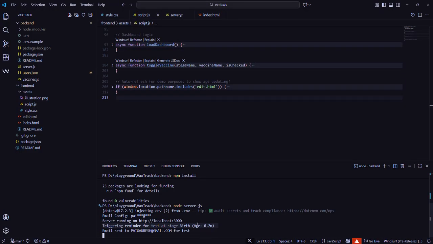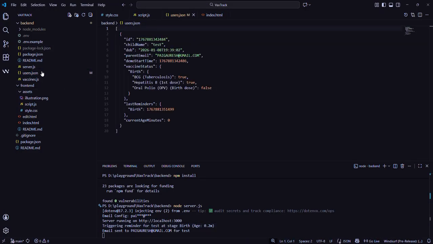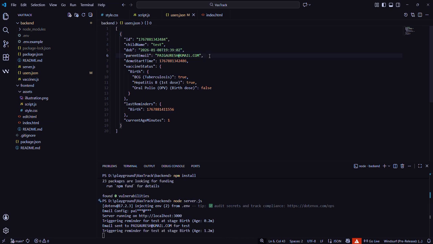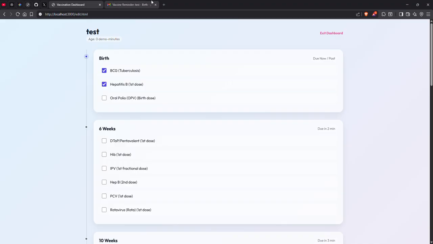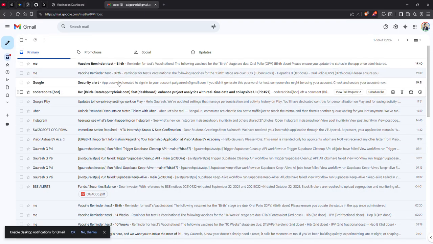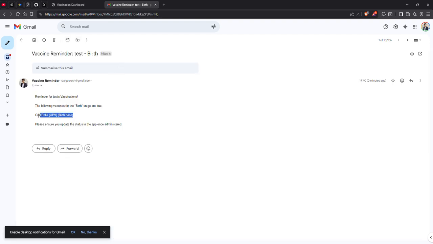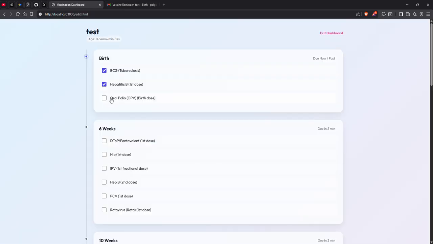And yeah, just to be interesting, letting you know how it is getting saved in the backend. See, this is the ID of the child, name, date of birth, and email that is given. Okay, see, 1 minute is done, and the email should be resent again, but only for one. This is the only one not done, so I got the email just for that.